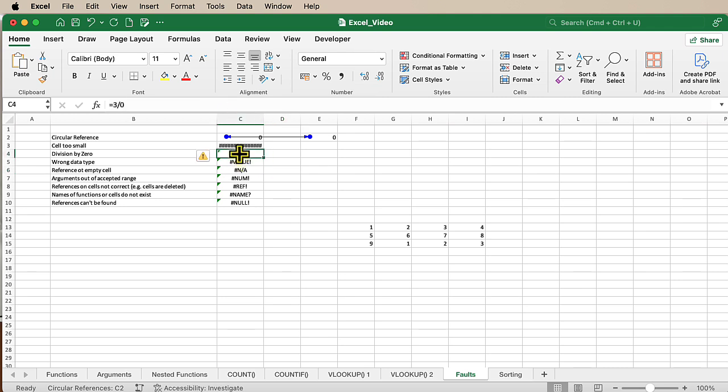Division by 0 should be clear. So if I say 3 divided by 0, you know from math that's not allowed. Then I have the wrong data type. So if I would like to make a sum in a term out of a number and some kind of string, some kind of text, then this doesn't work out. These data types conflict when trying to add them.